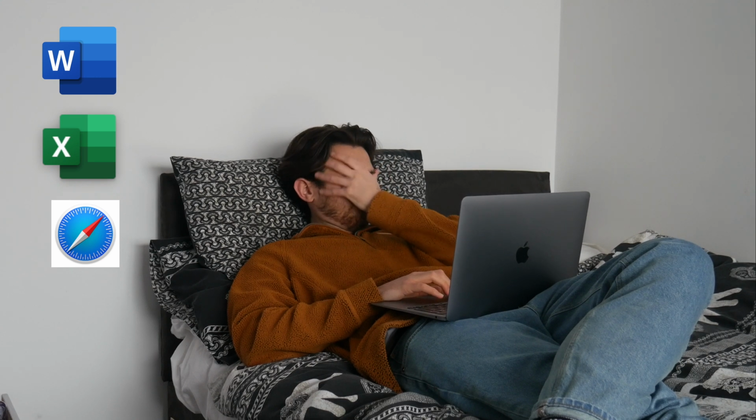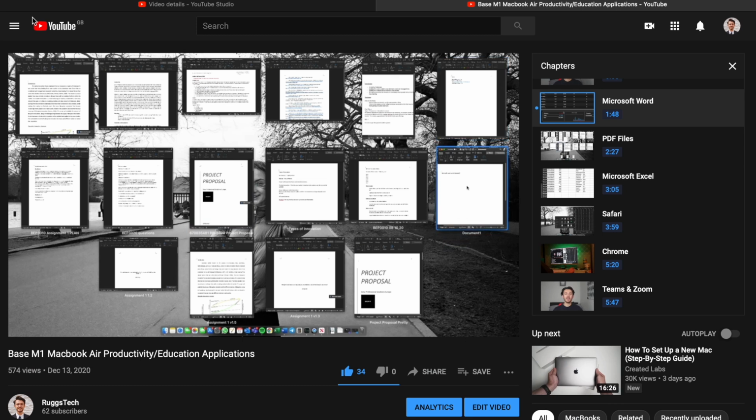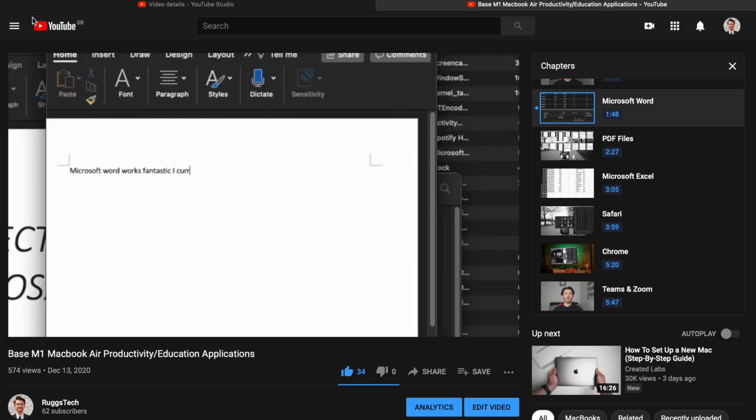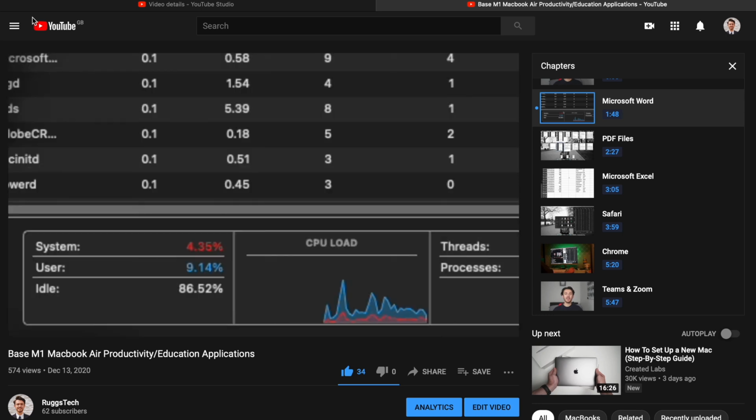So I have been using my M1 MacBook Air for several weeks now, and I'm absolutely loving it, and it really is a fantastic computer. My regular workflow is Microsoft Word, Excel, and Safari, and this is with the purpose of writing academic essays for university. And this MacBook is an absolute champ at that. It does me perfectly. If you haven't seen my previous video, which was a productivity application test, give it a watch and you'll see how easily this computer flies through this kind of work.